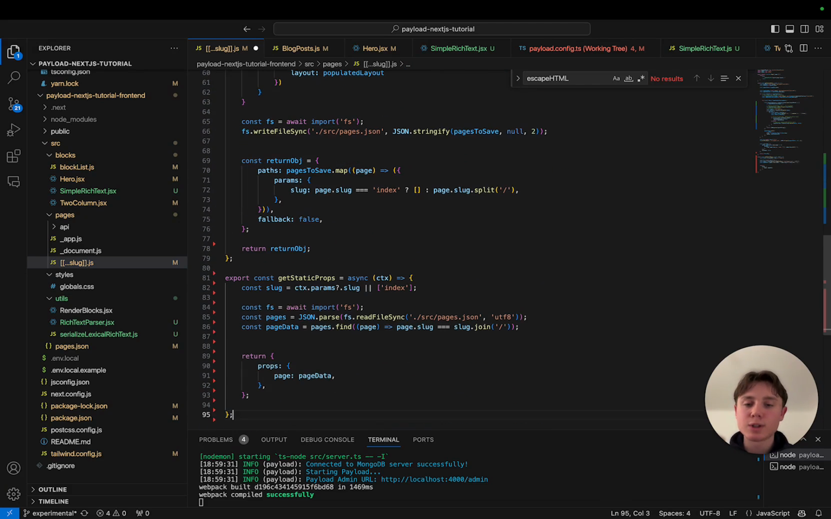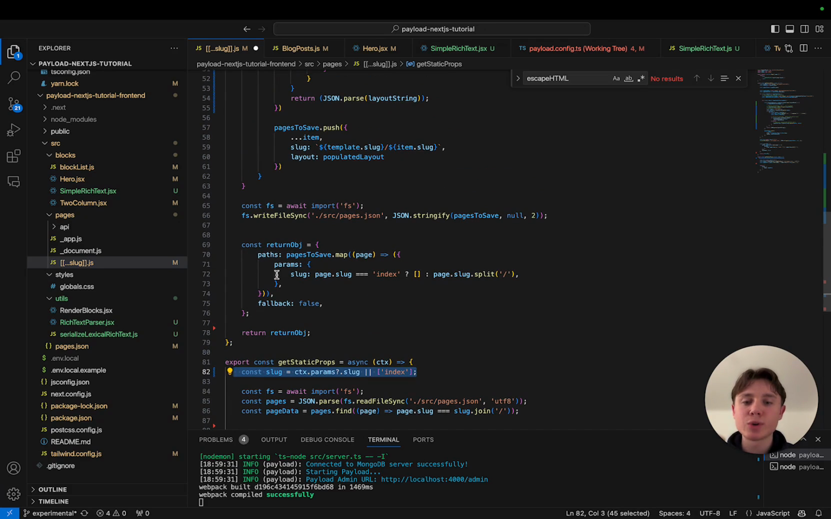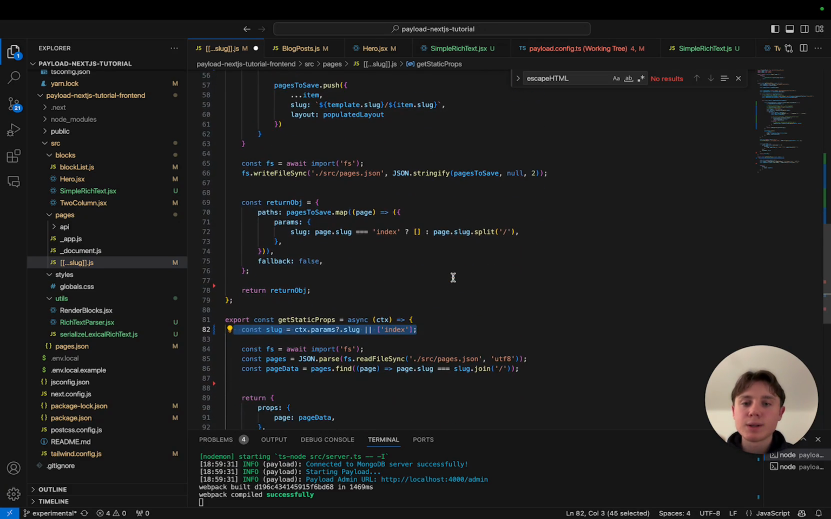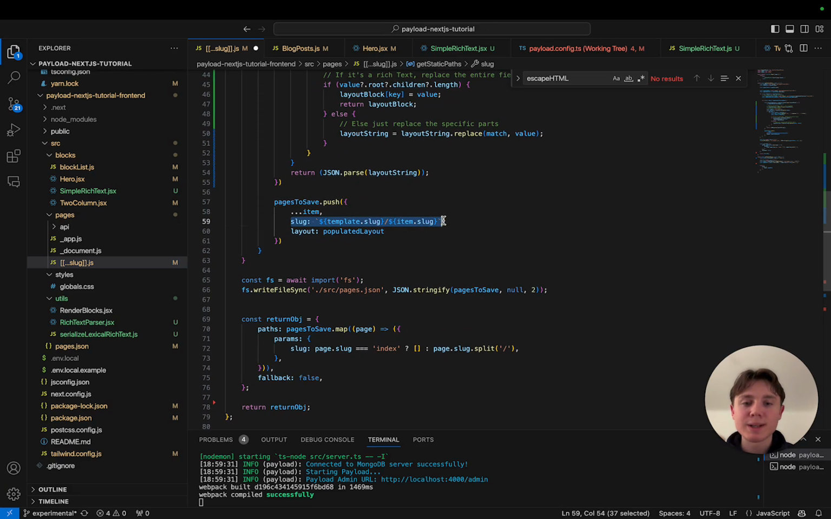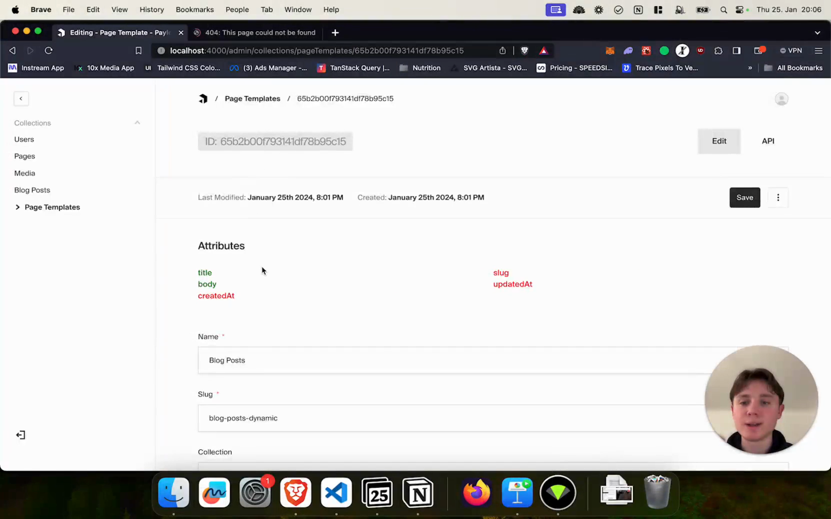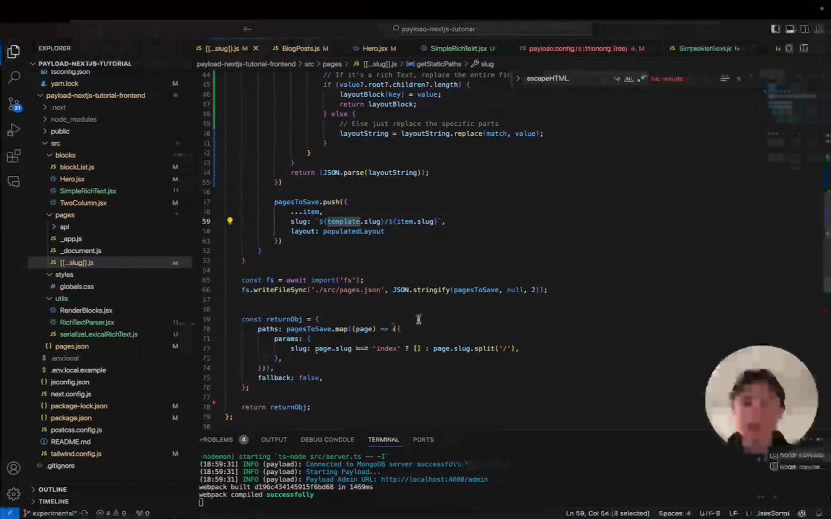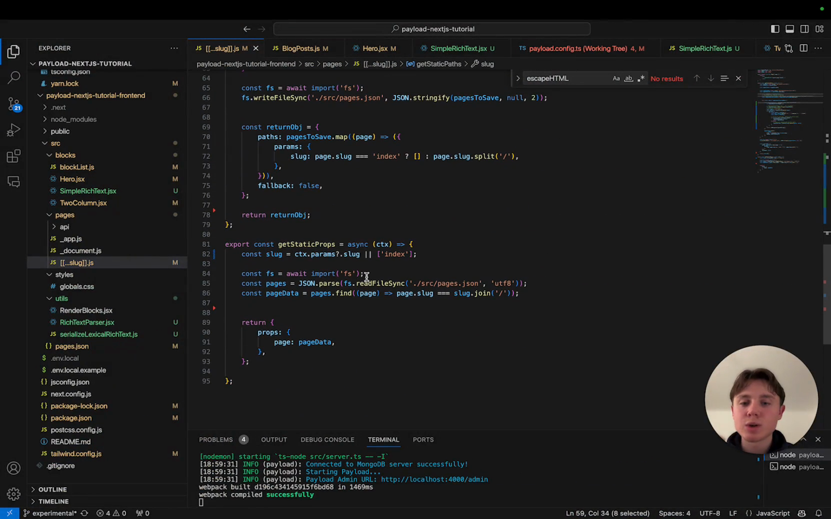Now the second function that we have to add is getStaticProps. What this does is actually very simple again. It just takes the slug. So in here we return all the slugs of all the pages. And as you can see, the slug of those page templates is generated dynamically as well, depending on what slug we specified in our template file here. Okay. So the getStaticProps function only reads from the pages file, which is in here. It finds the specific page with the slug and returns the page data.